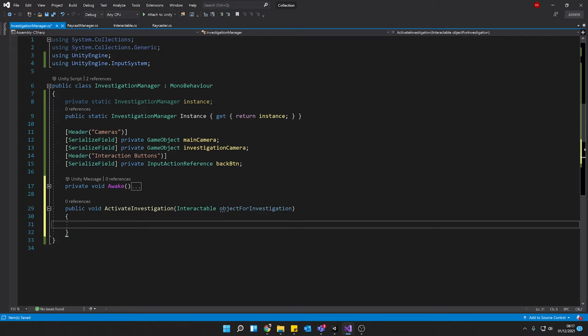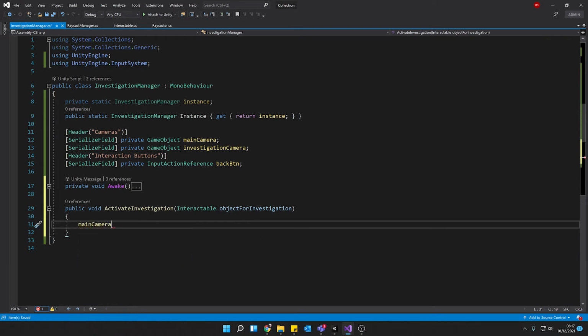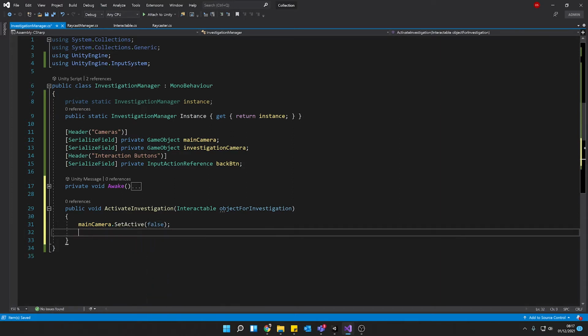But essentially what we want to do, as soon as we activate our investigation screen, is deactivate our main camera. So we're going to say mainCamera.SetActive(false), which turns it off, and we'll turn our investigation camera on. So say investigationCamera.SetActive(true).